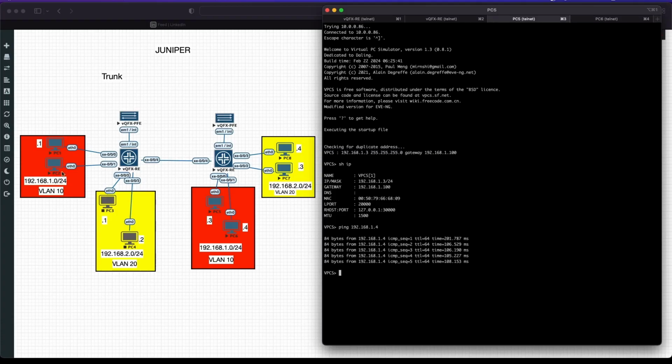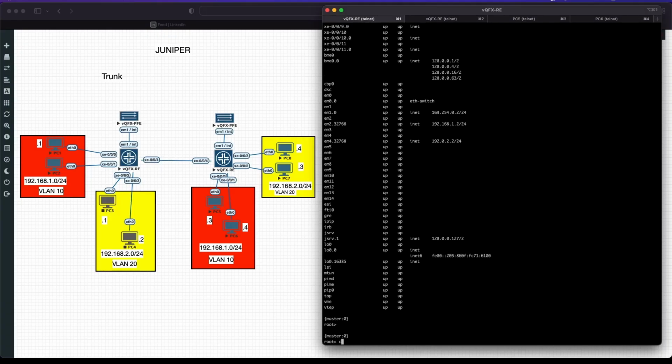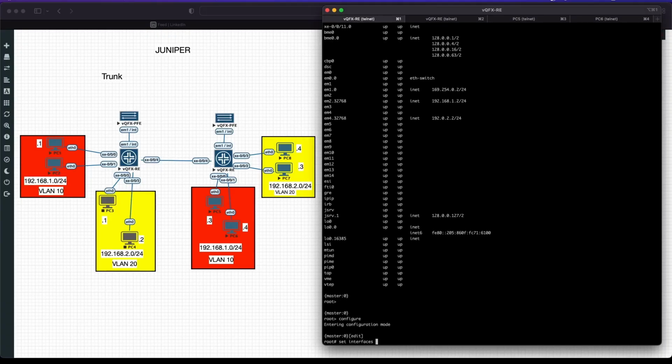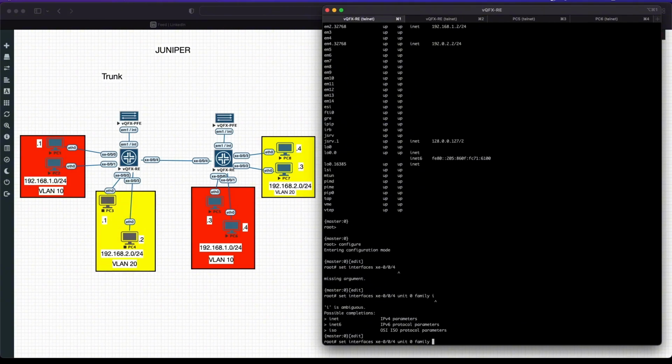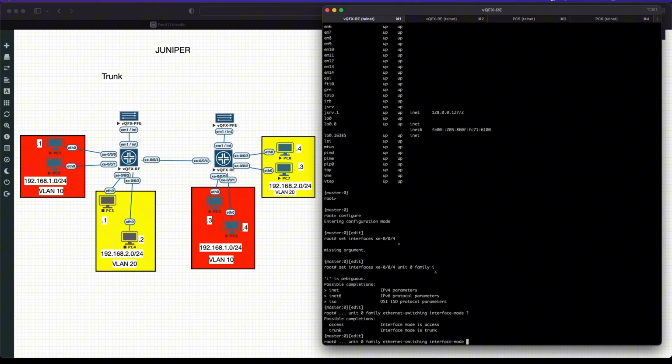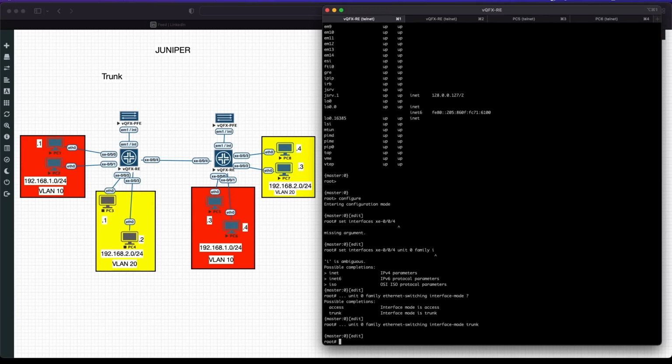And now if you want the devices in the VLAN 10 on the first switch to communicate with the VLAN 10 on the second switch, we have to configure the trunk port. In order to configure the trunk port, we will go into the first switch first, configure, and set interfaces XE004. That's the interface we're working on. Unit 0, family Ethernet switching, interface mode, question mark. As you see, trunk, we'll type trunk.